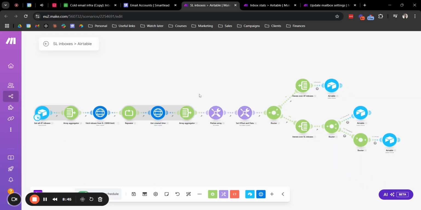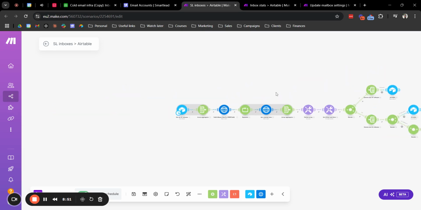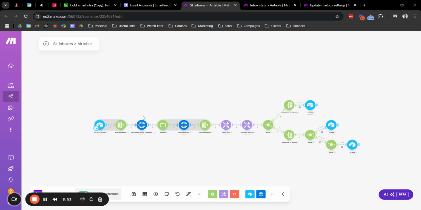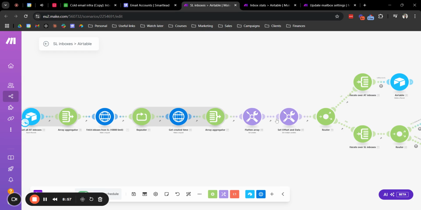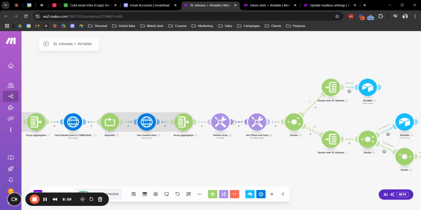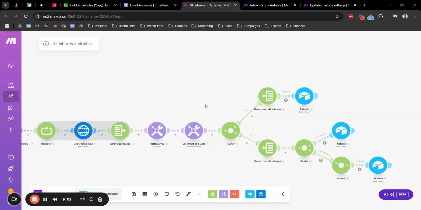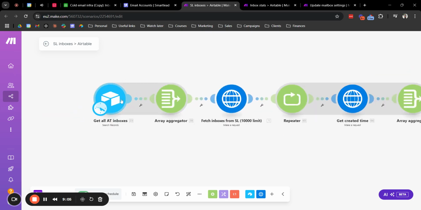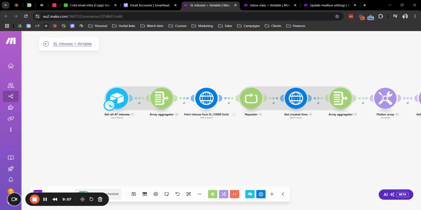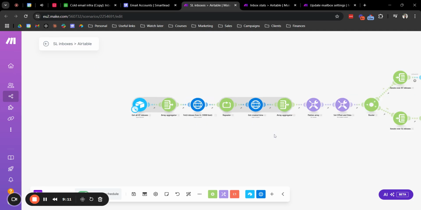Now let's get into these Make flows. Again, I'm not going to go into full detail, but if you're a bit used to Make and I explain what I'm doing here from a very high level view, I hope you're able to make your own. But anyway, this is the first one, right? So getting all these Smartlead inboxes and putting them in Airtable.